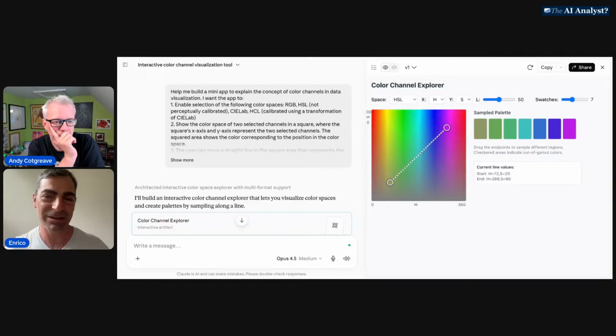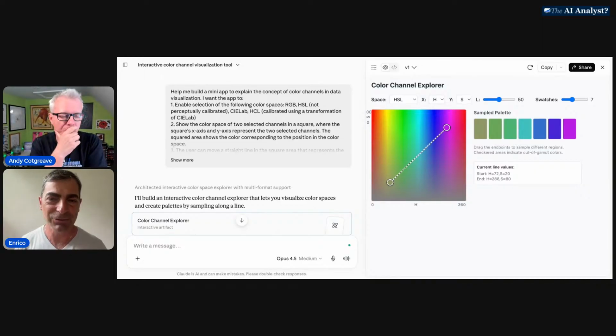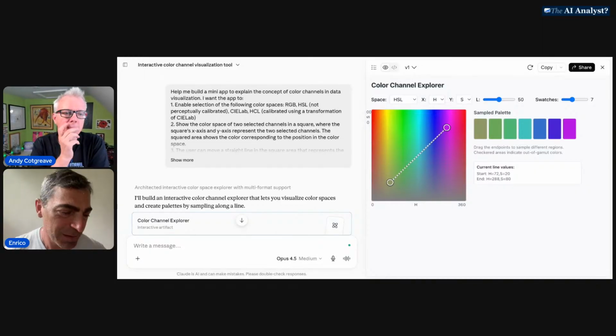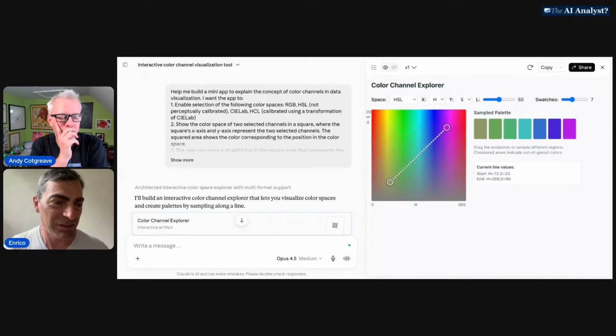So one of the explainers that I created is this little color channel explorer that allows you to do a couple of interesting things. One is to use different color spaces. That was my idea. I want to teach how different color spaces look. And then let myself, as I explain it, or eventually the students, play with the tools so that they can learn by doing, right?